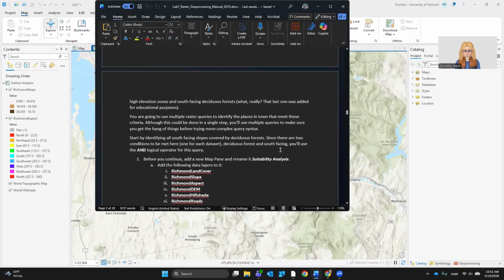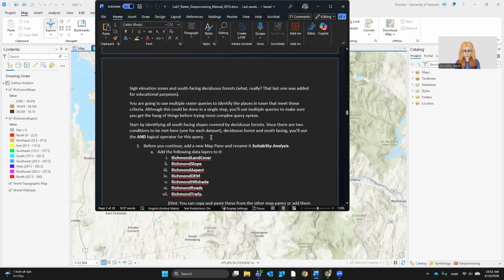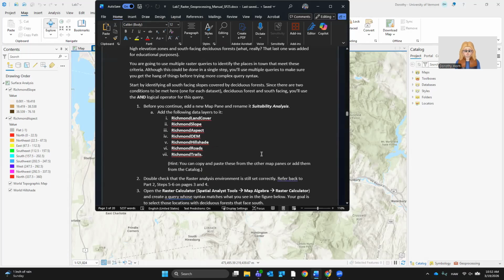First, you're going to identify all the south-facing slopes that are covered by deciduous forests. Since there are two conditions to be met here, one for each of the data sets, the deciduous forest itself and then south-facing, so that's going to be aspect, you'll use the AND logical operator for this query. Again, if you need to go back and look at some of this, chapter 11 has those great little charts about ORs and ANDs, especially for rasters. It's that Boolean operation.